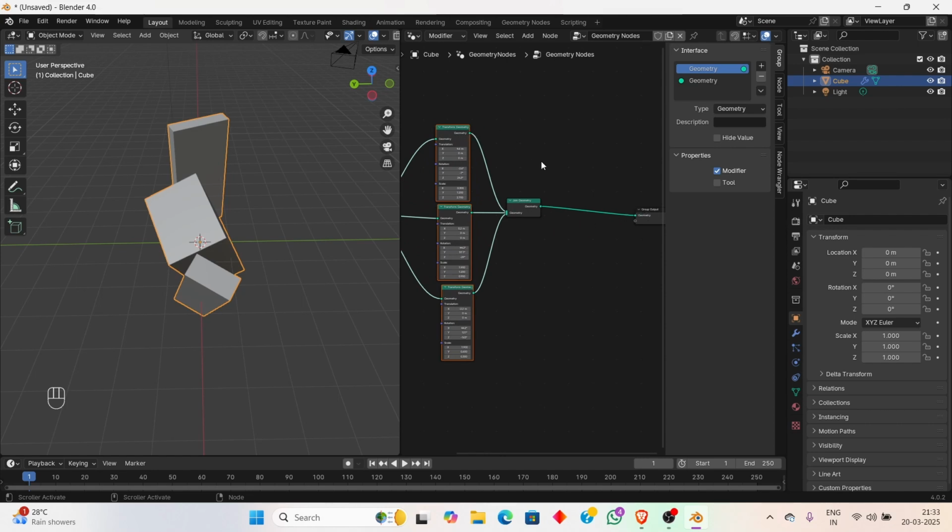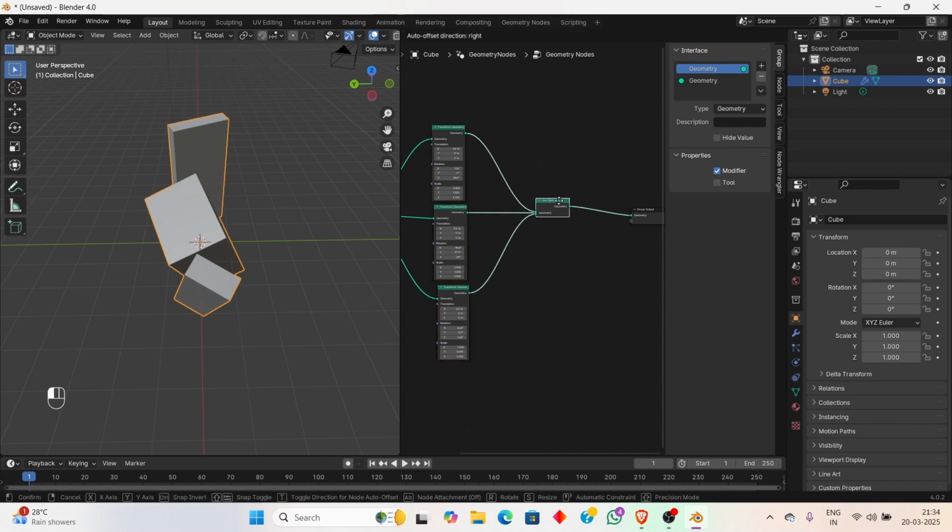If I join this into here, and this into here, and this into here, it doesn't take them. It always takes just one thing. In this case, if I want these three at a time, I need to put in a join geometry. The simplest explanation: join geometry joins everything.